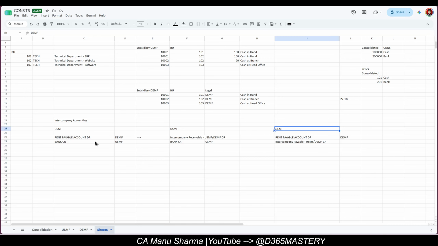So how do we check that these transaction balances? For example, the scenario is that DMF has some rent accounts payable which they want to pay, but they don't have any cash. So they requested the USMF entity to pay on their behalf. In the USMF entity, the user will post the rent payable: debit the rent payable account, and credit the bank account of the USMF entity. So 1 lakh of the transaction will be posted in DMF, and 1 lakh will be posted in USMF. But how will these transactions get balanced?